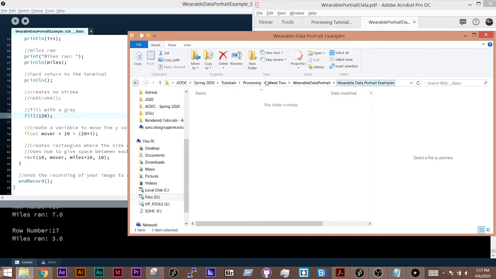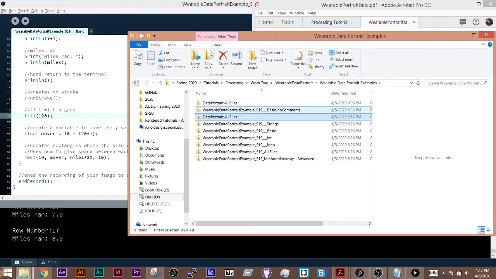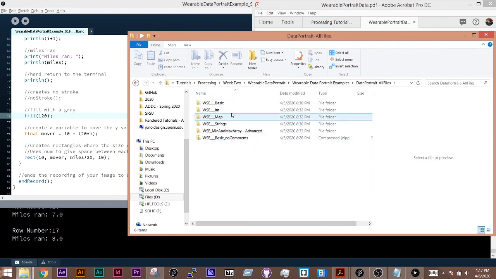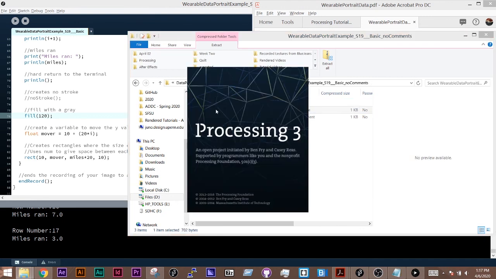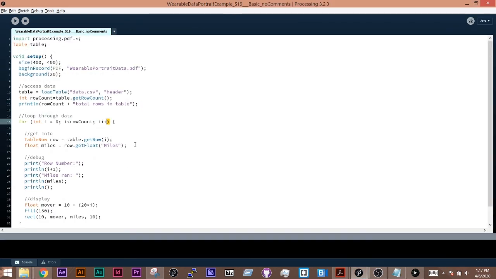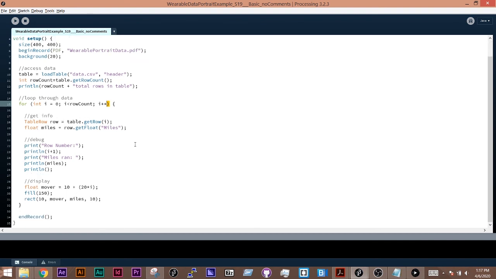There is a version inside our all files that's the same basic sketch with no comments. That is a little bit easier to read in case you're like, I want to look at this without any comments. And in the next videos, I'm going to go over the integer and the string to see other ways of manipulating this file.